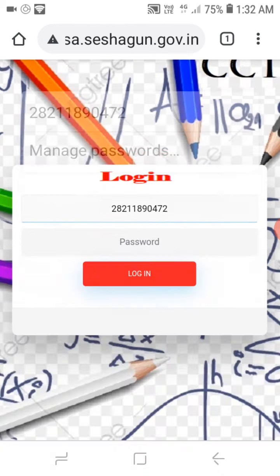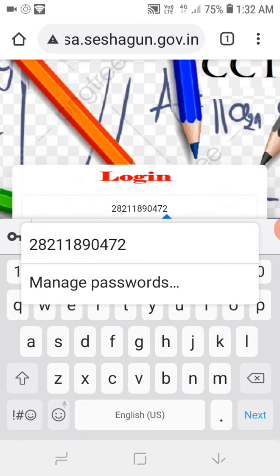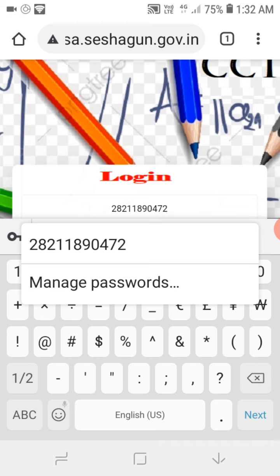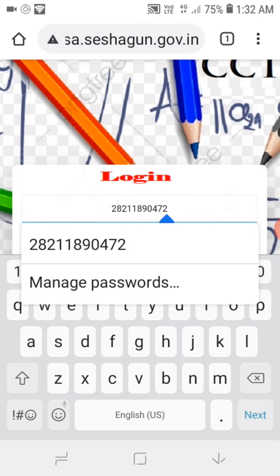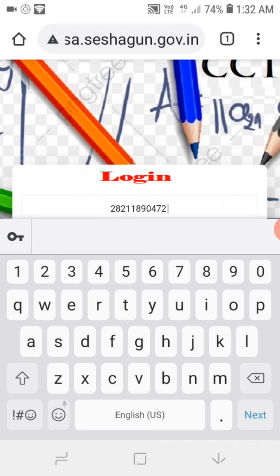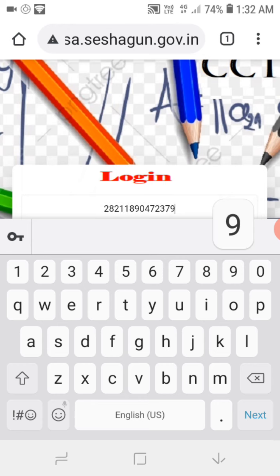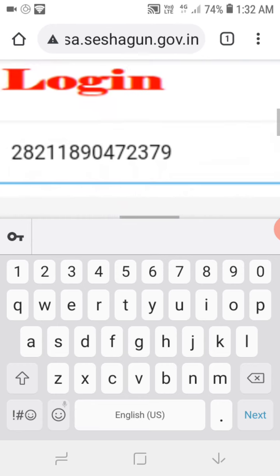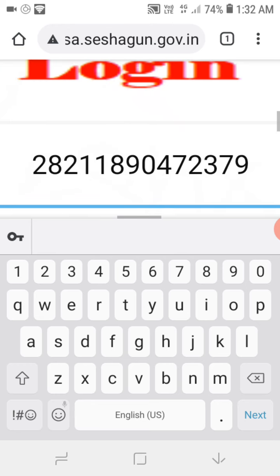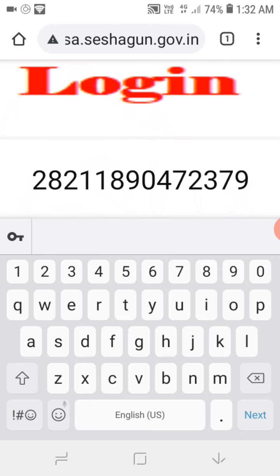So this is my username. This is common to all, and 379. Once again I will make it clear: 28211890472 is our school dice code. This is common for all the students writing the online exam from classes 7 to 12, and 379 is your roll number, or else we call it a serial number.